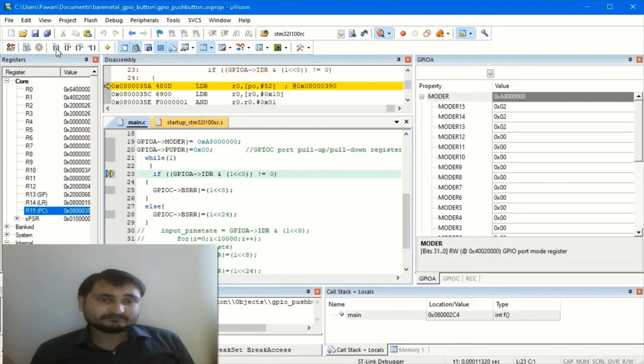Now here you can see if GPIOA IDR ANDed with one left shift 0 is not equal to 0, it means if the switch is pressed, then in that case this will get 1, and 1 ANDed with 1 is 1, which is not equal to 0, that is true. So this will just switch on the LED connected to GPIOC.